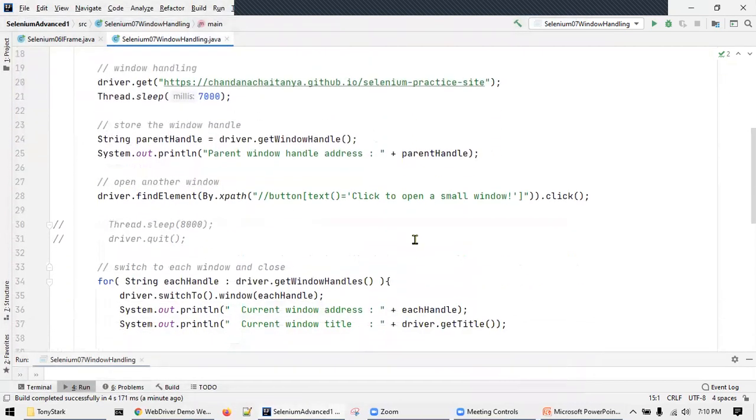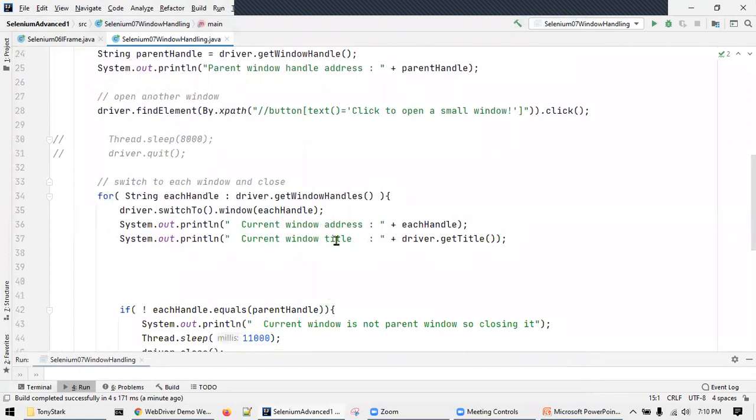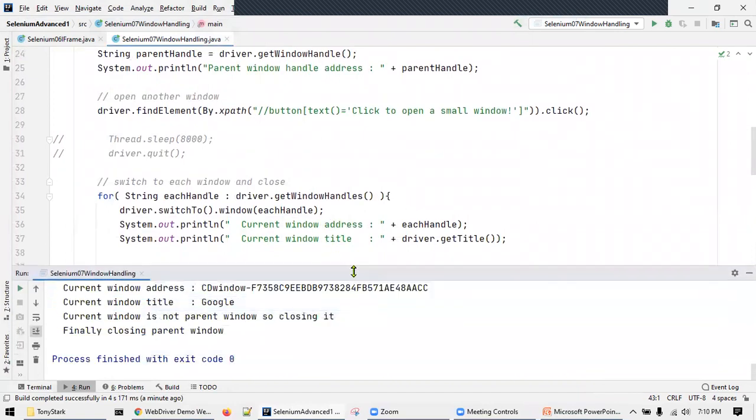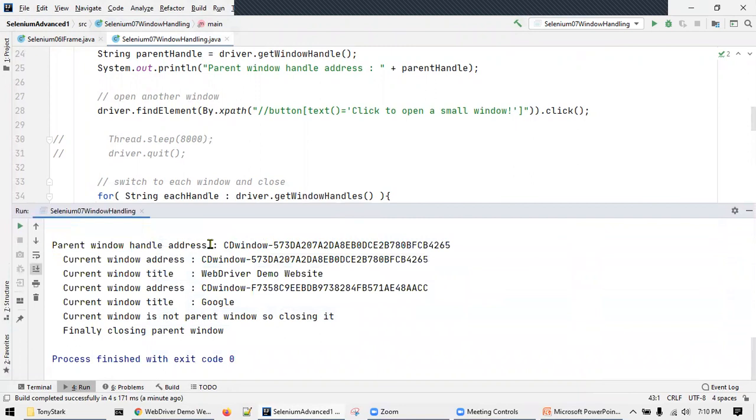Right, so now there were some print statements here, so current window and so on. So let us just see. So the parent window handle is this one, then the current window. So it is basically looping through each and every window. 265 is the parent one, so it has gone to the parent one. Then the title is this, the address is this. Second, it has gone to the sub window, then the address is this, the title is this. So the current window is not a parent window, so closing it.